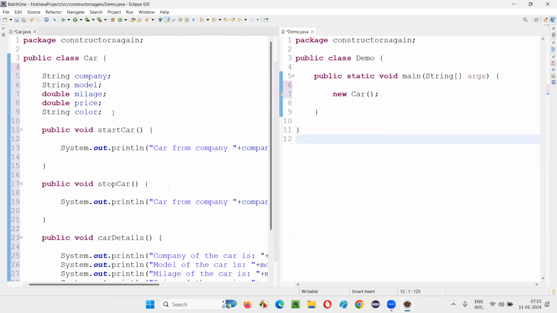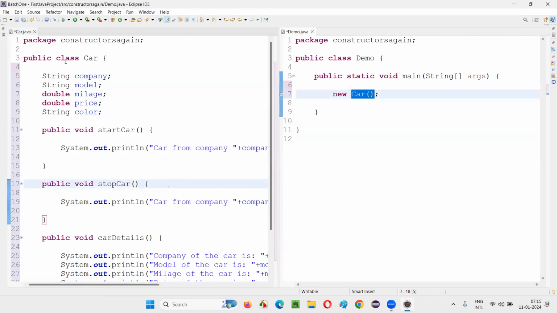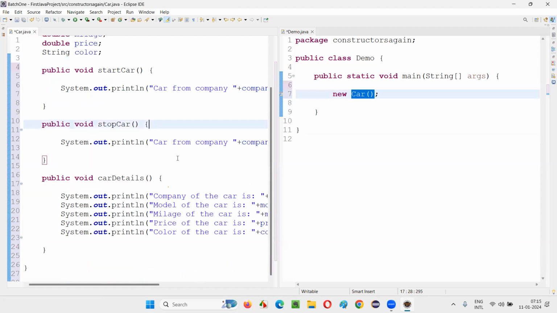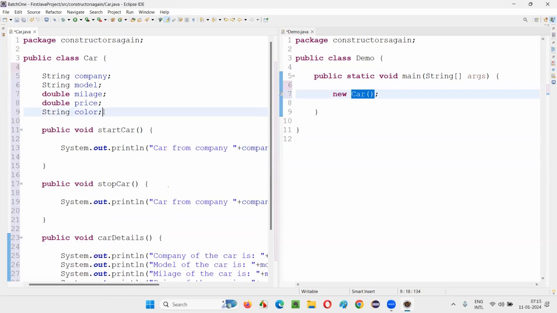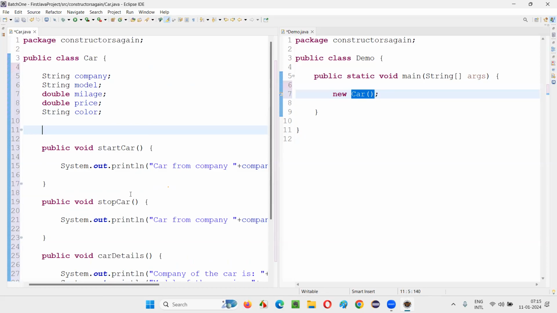Great. But where is the constructor? Do we have a constructor here in the Car class? This is going to call the constructor, but is there any constructor here? No, right? It's not visible anywhere. This is a method, this is another method, this is another method. But do we have any constructor here? No, right? Everyone is saying no, that's correct. There's no constructor here.